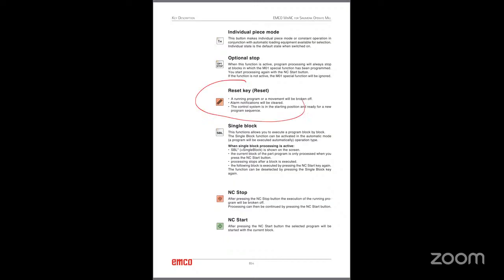Okay, this is the use of the reset key. If there is an error, you can press the reset button, or if there is any wrong movement, or if you want to start a new program, you can use the reset button. So press the reset button. No worries.